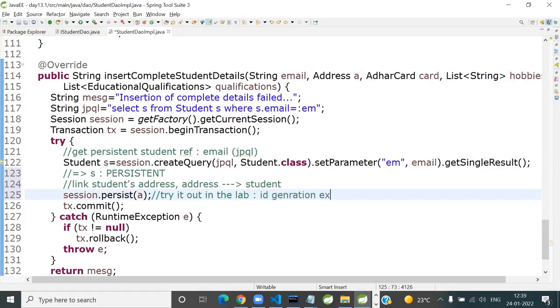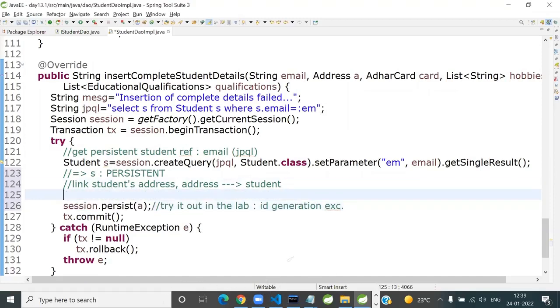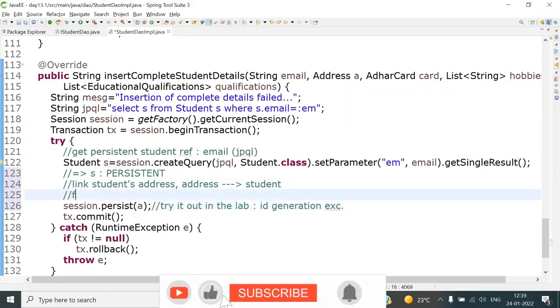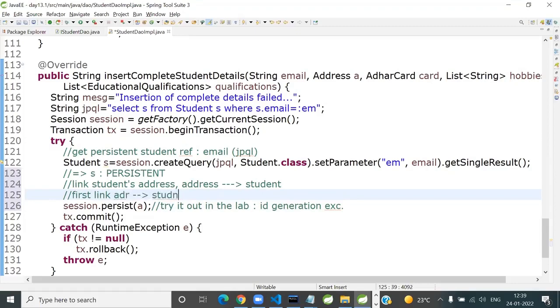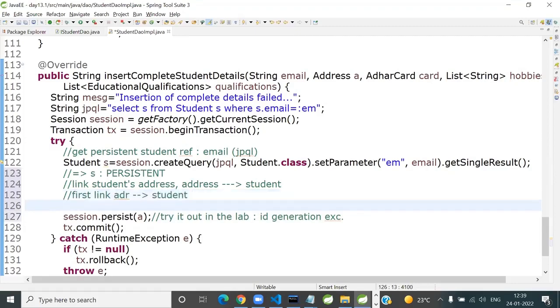ID generation exception. So please tell me, what is it I'll have to do before I persist the address record? What is it I'll have to do? That is what you have given me. First, you have to establish the link. And the moment you have a link established from address to student, then Hibernate will take, thanks to that MapsId annotation, the primary key of student and assign the same primary key to the address. So in short, here, first link address to student.